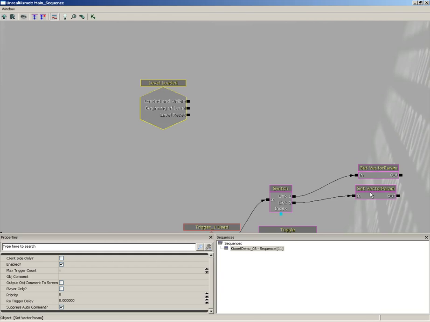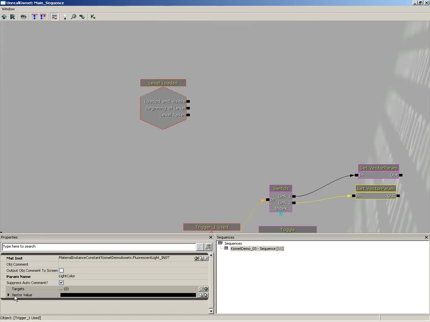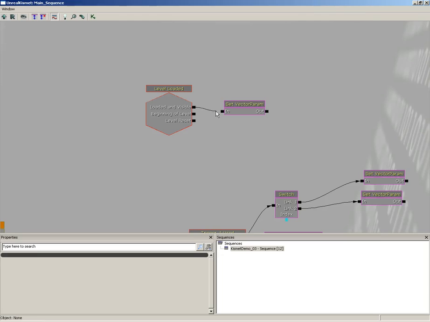What I'm going to do is grab the set vector parameter whose vector value is currently black. With that selected, I'll press Control-C, Control-V. We'll move this new copy over here, and when the level is loaded and visible, we're going to set our material instance constant to black. That's all we've just done. It's very quick and easy to set up. We just said at the beginning of the level, turn the material off.